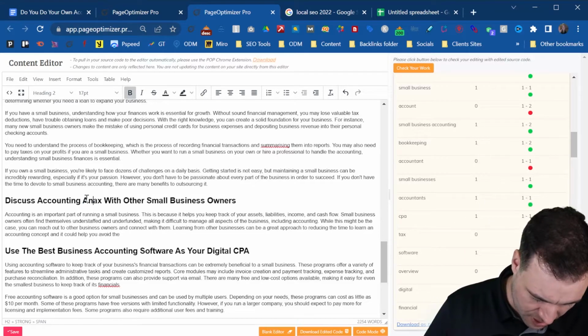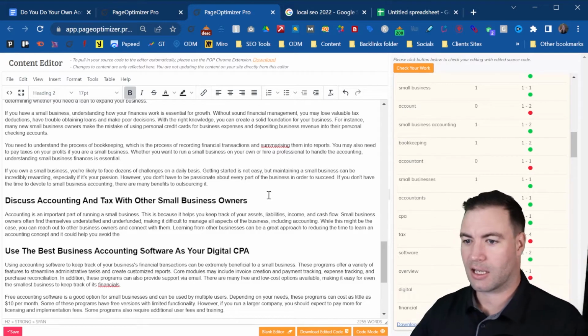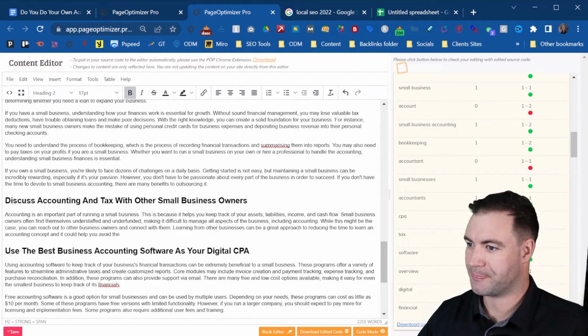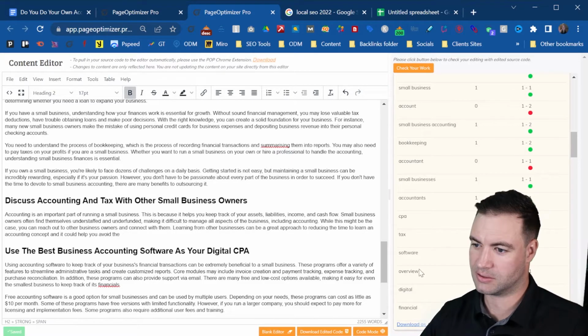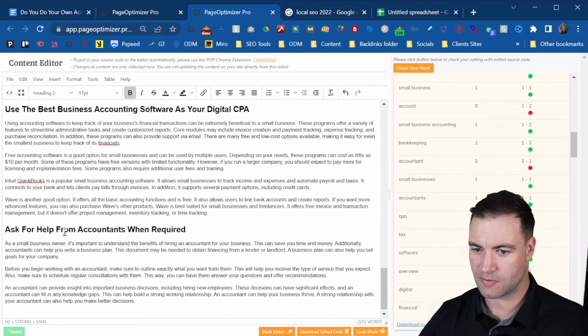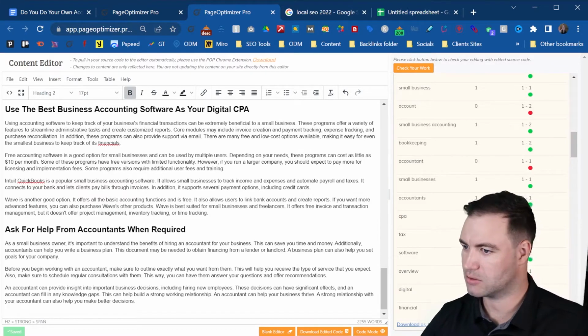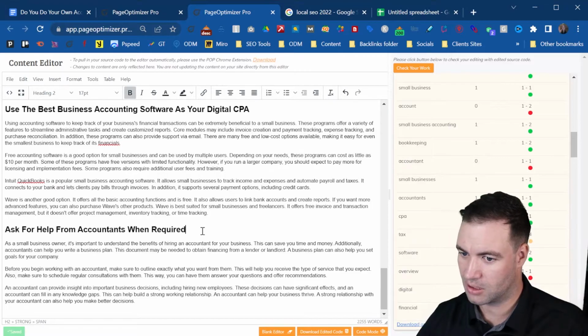Sorry guys, there's a massive microphone in front, so it can get a little bit messy from time to time. But as you can see, discuss accounting and tax. So, okay, pick it up. Yeah, there we go. It's one. Overview, use the best accounting software. Yep. Ask for help from accountants. Accountants, was that flagged? Oh no, it's picked it up. Accountants when required.